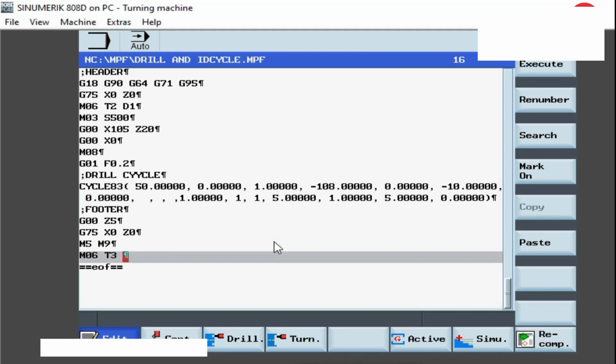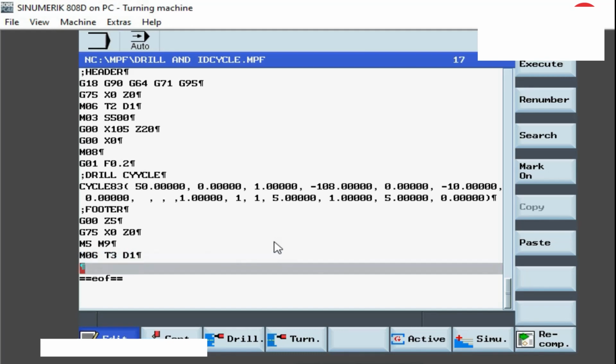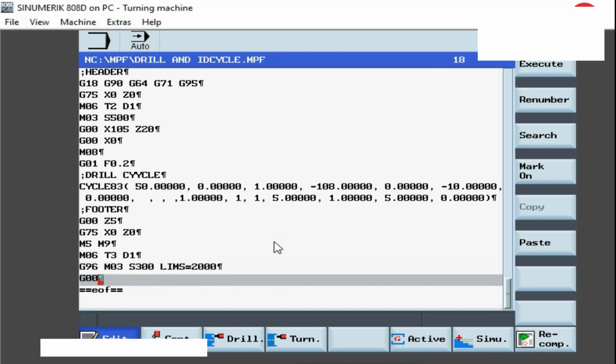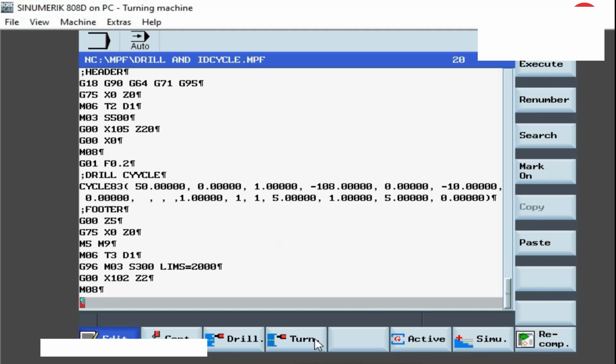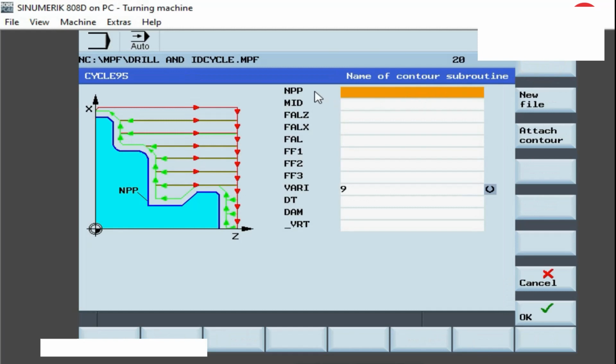M06, T3, D1. Next, activate the spindle. G96, M03, S300. LIMS equals 2000. G00, X102, Z2. It is the safety point. Next, M08. Now go to the turn option. Click on the stock removal cycle.